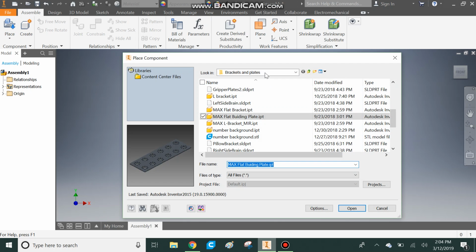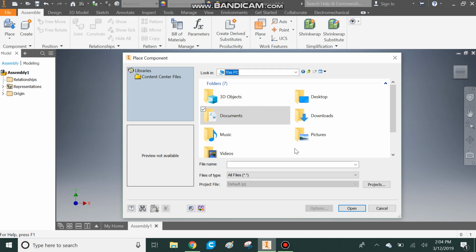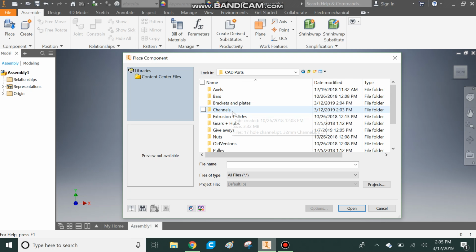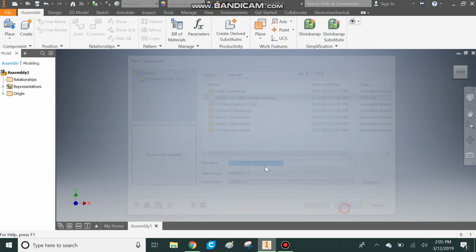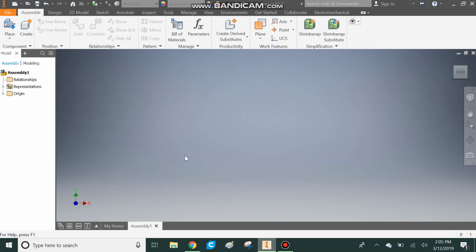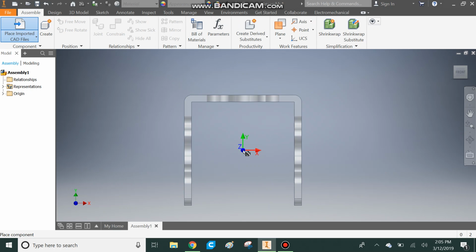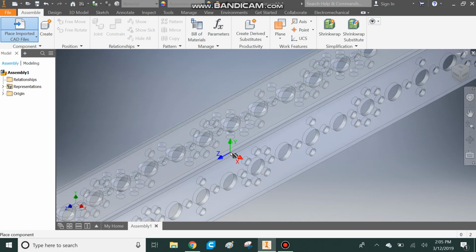So we're going to click place, and then your computer should open you up to a screen that looks like this. You're going to click on Documents, and there should be a folder called DevaForce Robotics. And then you're going to click on Channels, because we're going to start out with channels. So you're going to start out with this 288mm channel. You're just going to open it up and click OK. And as you can see, here's this channel. Go ahead and click the home view so you can see that.